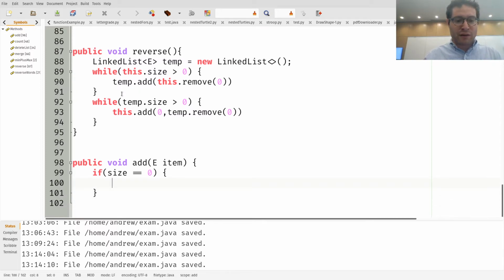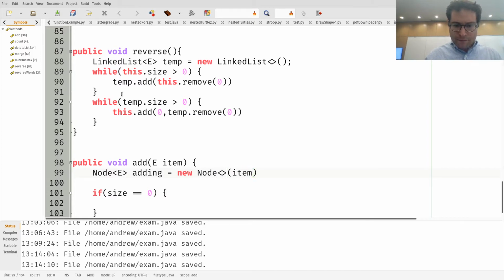If the size is equal to 0, then first off, let's go ahead. Since we know we're never out of bounds, we're going to need this node adding is equal to new node item.